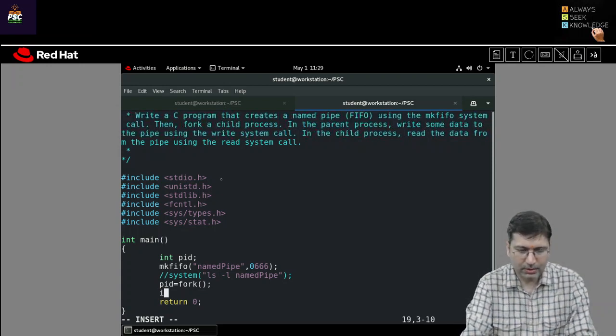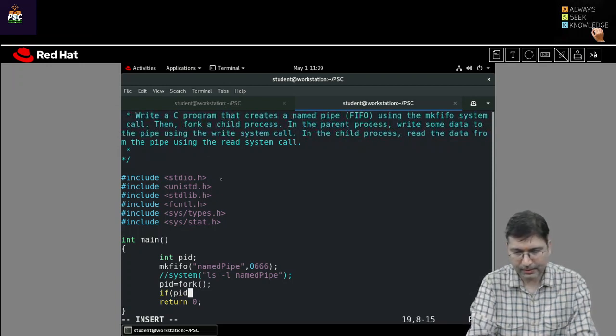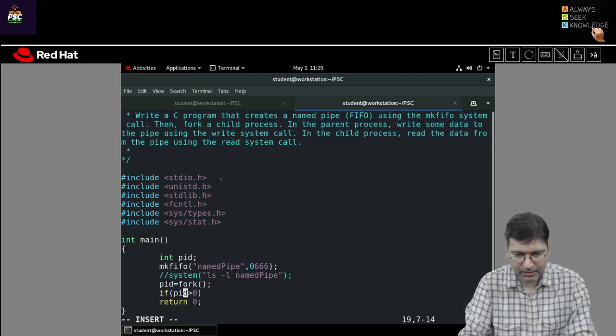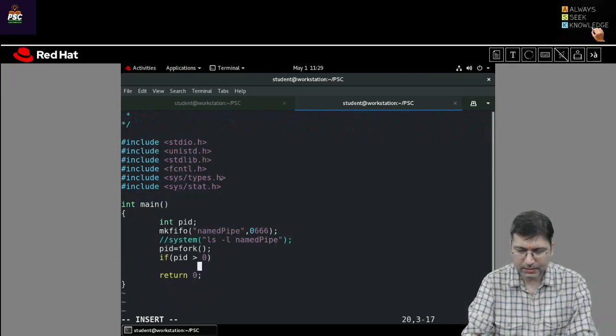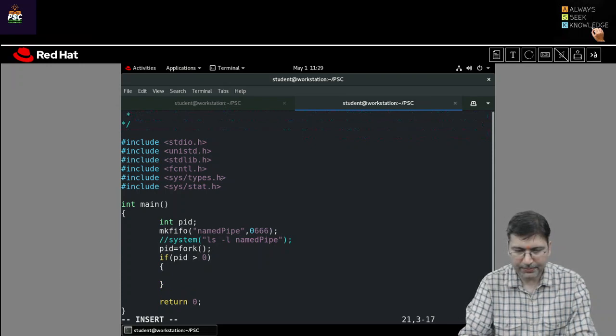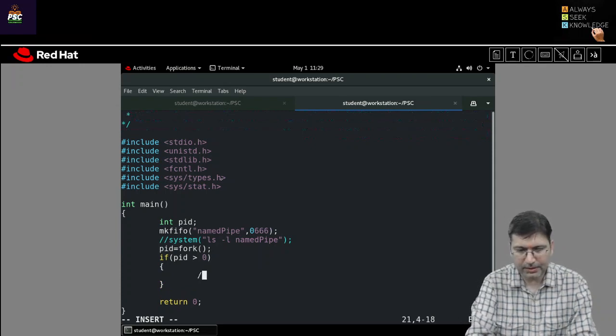So now if we check if this PID is greater than, let's say, 0. So if this PID is greater than 0, then this is the portion which will be executed by the parent. So I can comment here: parent section.